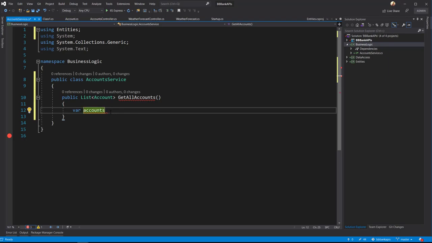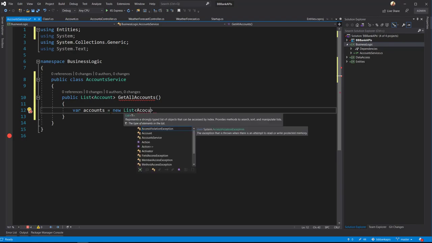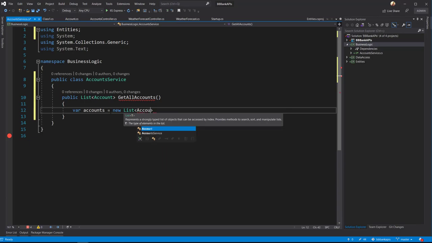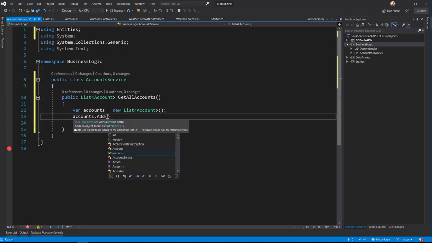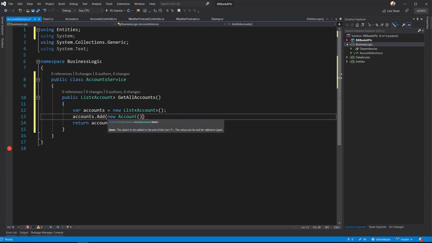and we will create accounts array is equal to new list of account, and this is going to be the array list we are going to return. To populate this list, we are going to add few accounts. So let's add a new account.